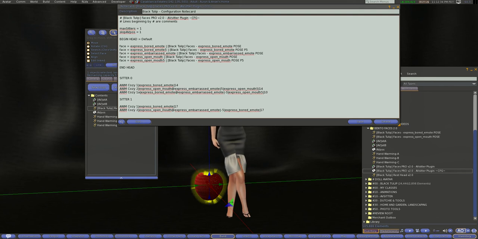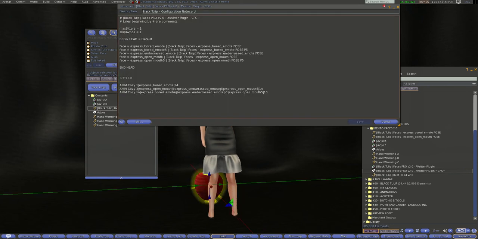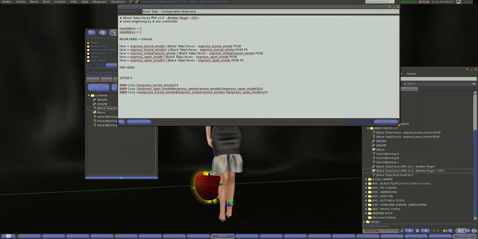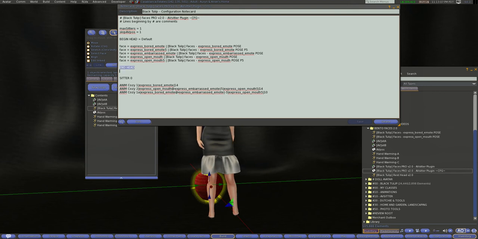Now, the first thing to note is max sitters set to 1. So we remove this of the example notecard. We remove this. We start by removing this. We save, and one step at a time. Now we have here that a block begins. Begin head equal to default, and then it ends here with end head.